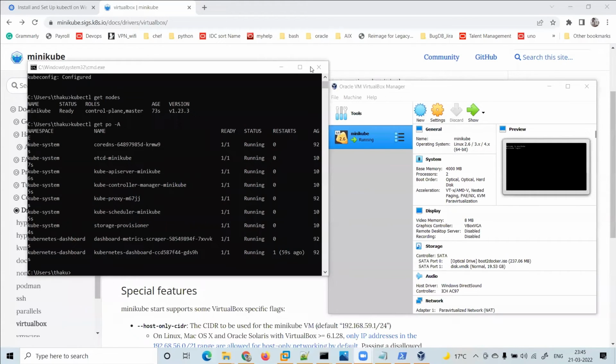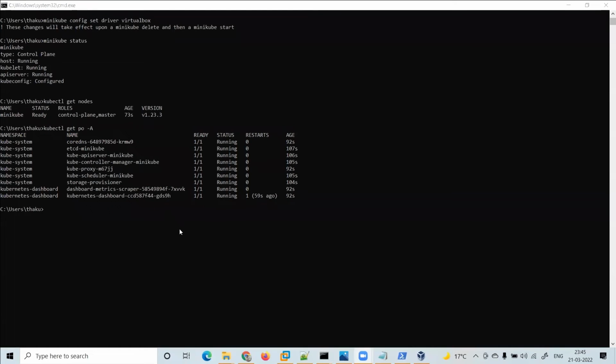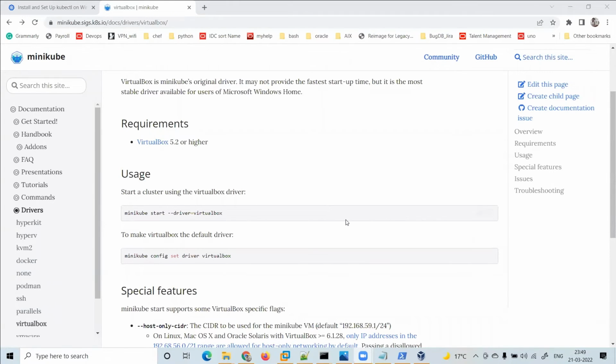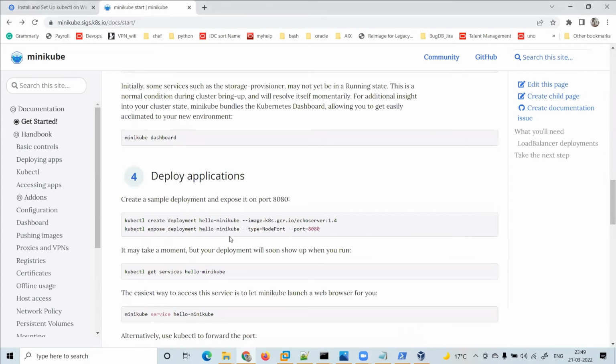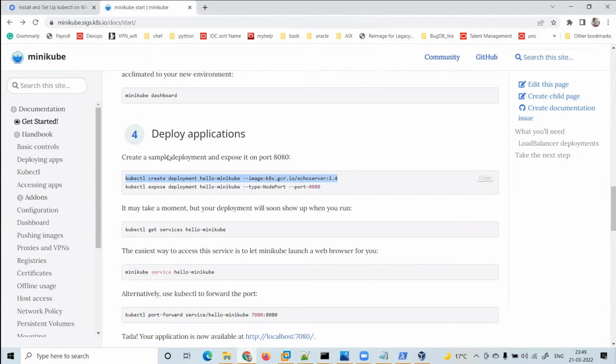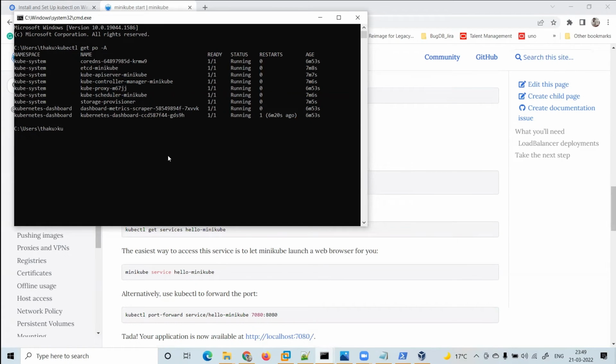Now let's check pods here. Right now we haven't deployed any pod. We can create a pod here. If you want to deploy your application, follow the steps here. Before that, let's see whether any pods are deployed or not. We can check using kubectl get pods. Right now there is no pod deployed, so let's deploy one pod.